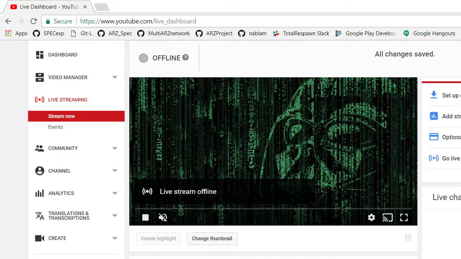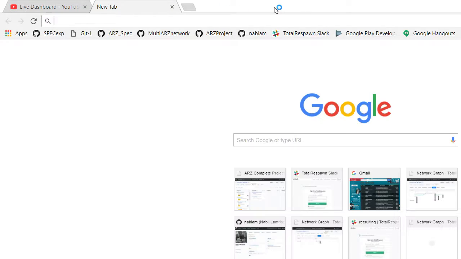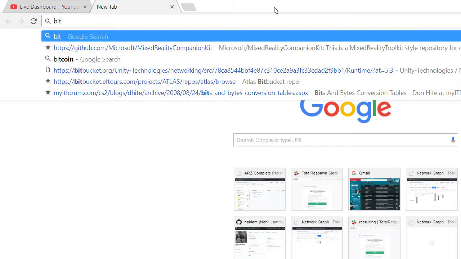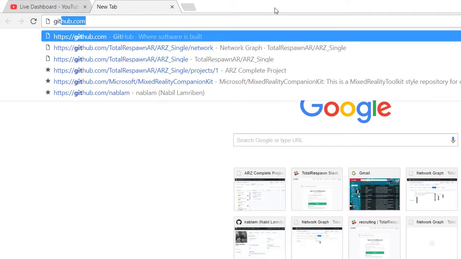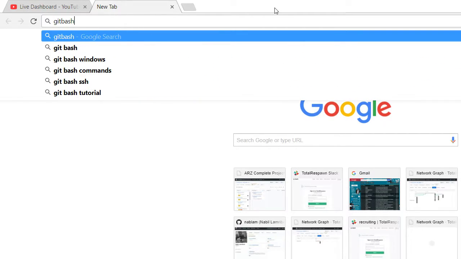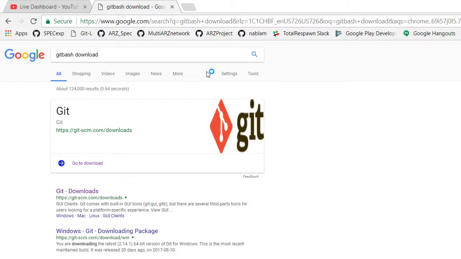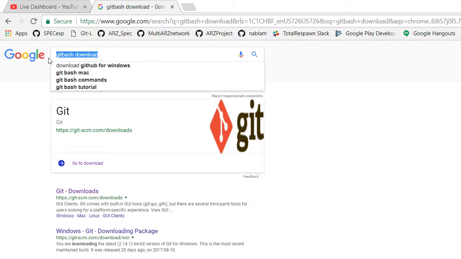Alright, so in this video I'm going to go through the entire process for setting up a ticket, resolving it, and pushing the branch back. So first you're going to need to get Git Bash. You can download Git Bash and install it on your computer, and also install GitHub Desktop.